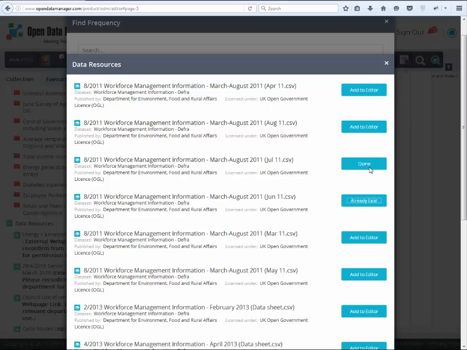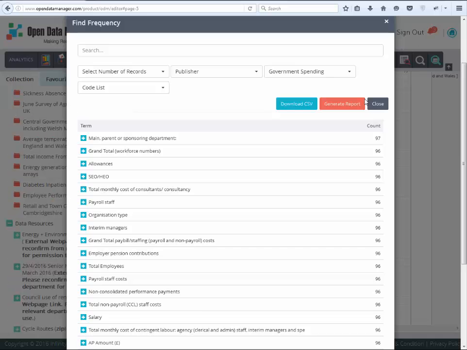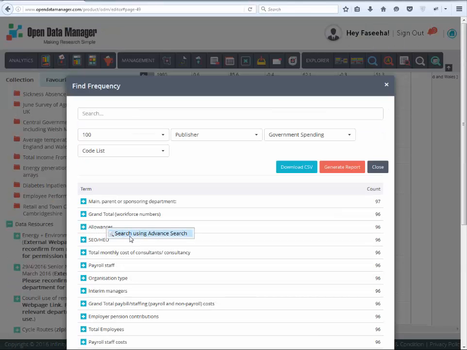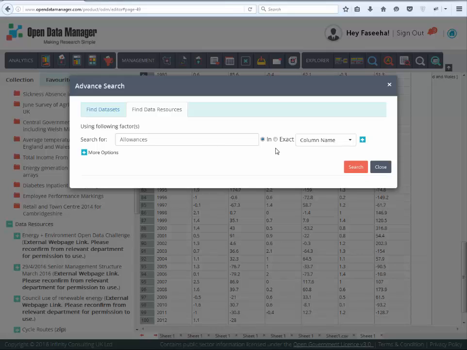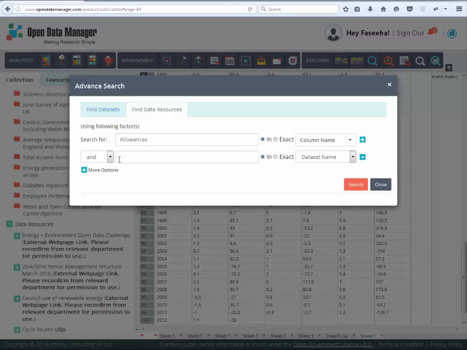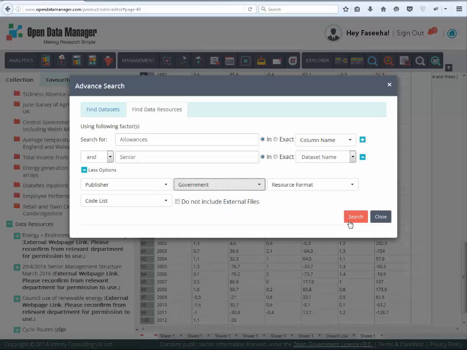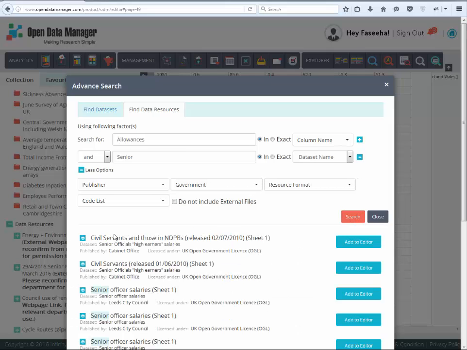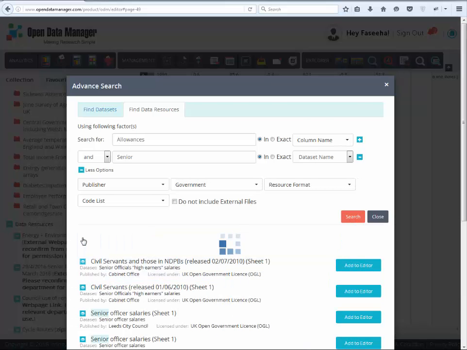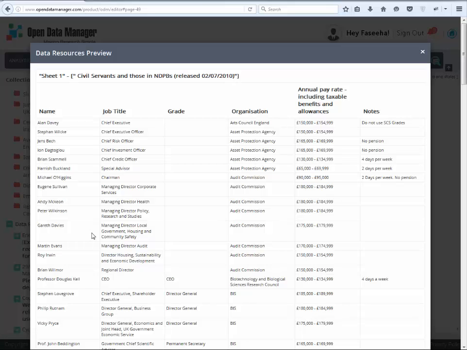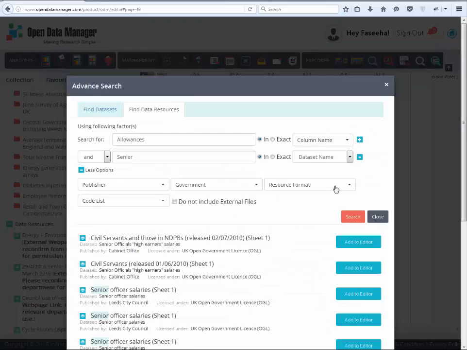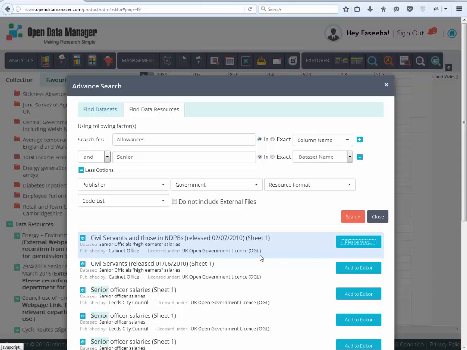Alternatively, users may get help from our advanced search feature, which allows users to find datasets or data resources. Users may define multiple search queries by using and, or clauses which can be refined further by more specific search scope using publisher, theme, code list and resource format selections. Users can view previews of data resources directly and quickly add relevant dataset and data resources in the left navigator for further working. Content searching is another important tool for data explorers.